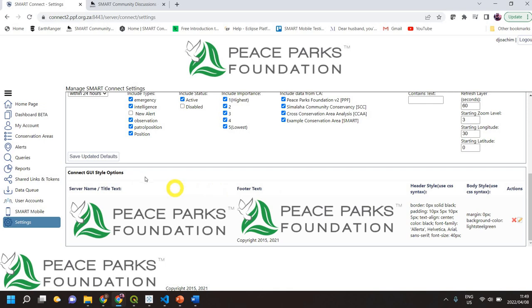The last thing is the style of what your server looks like. So logos, copyright, and all that kind of stuff. And yes, so that's just a quick breakdown of the menu, the setup. We will be going into each area in a bit more detail in future videos.